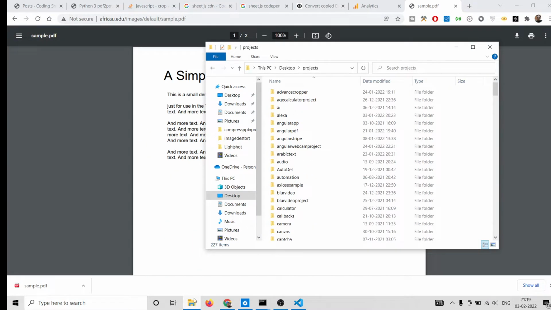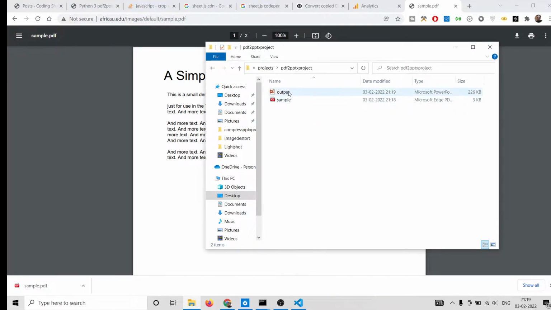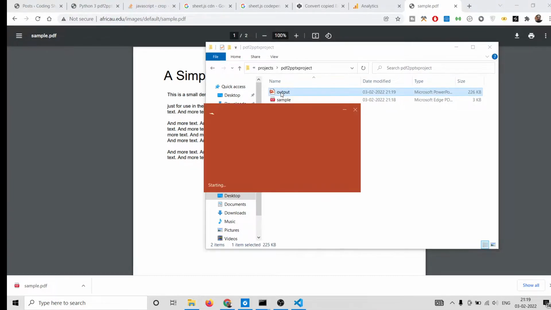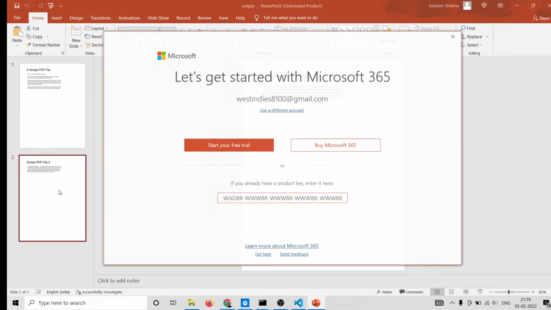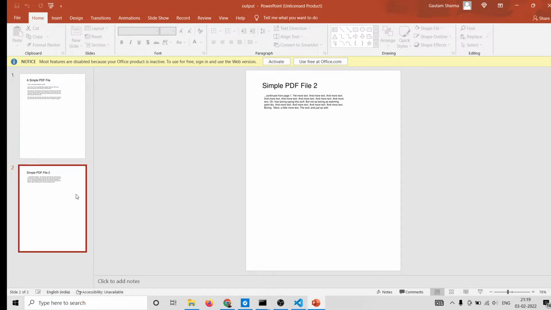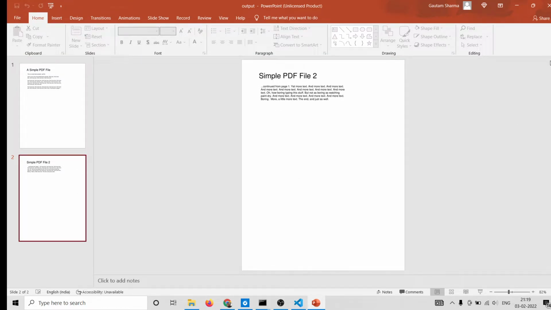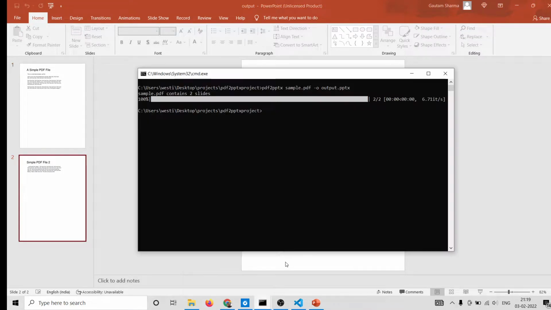Now we can check if it has created it or not. So we can move to this project here. We have the pdf2ppt project, and you can see it has created this file. Let me open this file in PowerPoint, and now you will see this is the first slide and this is the second slide. So two slides are there. We have successfully converted this PDF document to a PowerPoint presentation. This can contain as many pages as you choose. This is a very awesome library. You should definitely use this Python library.